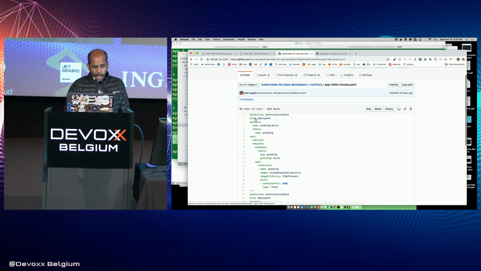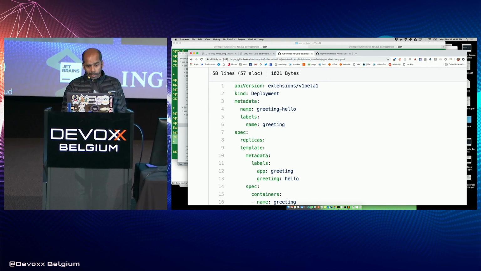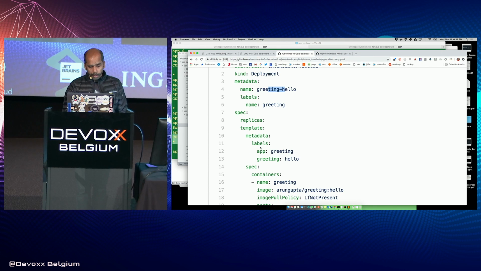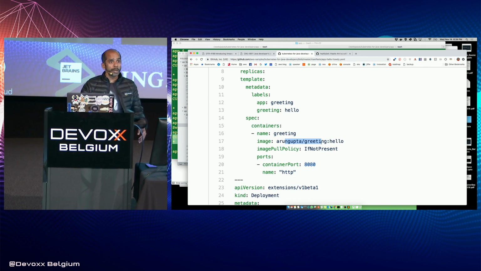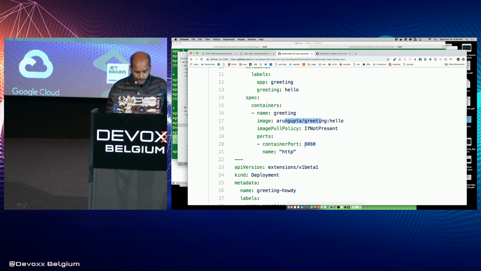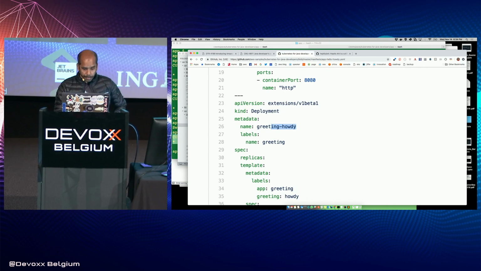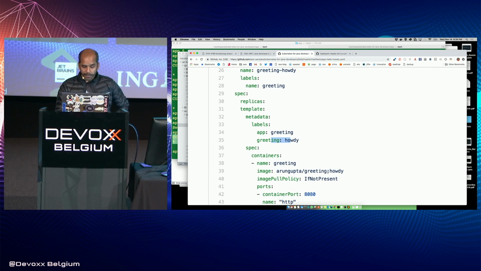So here is my app, Hello Howdy. And what does it do? Well, it's exactly the same app. I'm saying greeting hello. In this app, this particular manifest has 2 labels, app:greeting and greeting:hello. And I'm saying the image name is Arun Gupta/greeting:hello, because that image returns a response hello. Port 8080. Then I have a greeting howdy, which has app:greeting and greeting:howdy. And it has a different tag as well.